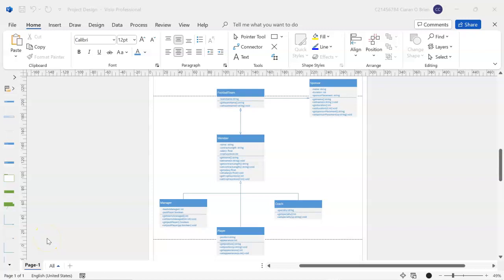My project is based on a football team, and here's the UML diagram for it. Here we can see there's a football team which has many members and has a sponsor. Those members can be split up into managers, players, and coaches, each of which has an inheritance relationship from the member class.